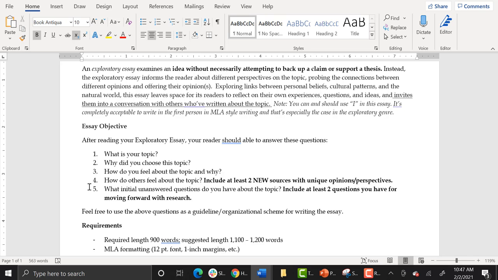That being said, you do not have to use this organizational scheme. You can end with some commentary about why the topic is important to you and start out by just basically introducing the topic. So it's up to you, but feel free to build your essay off of this list.